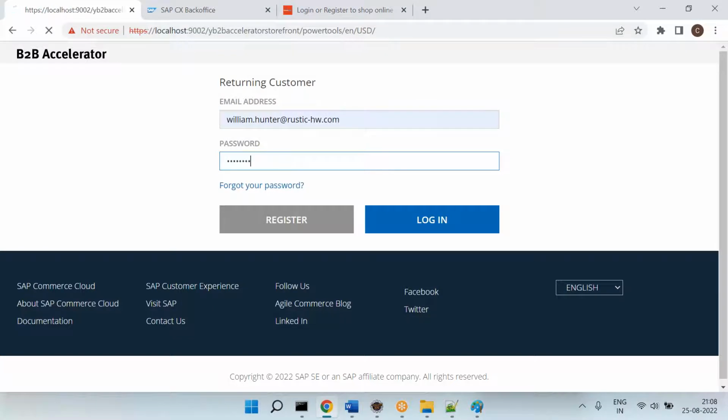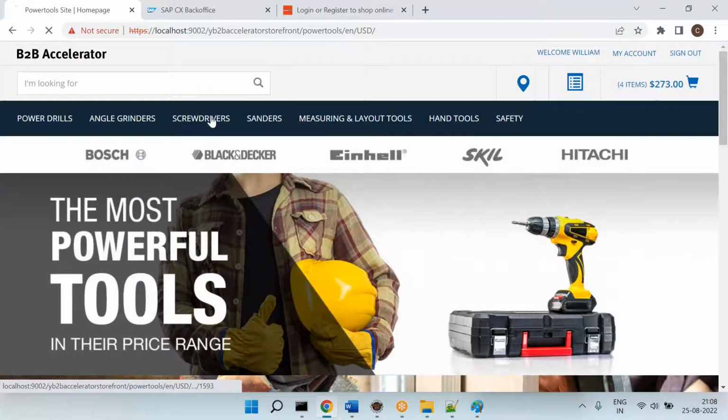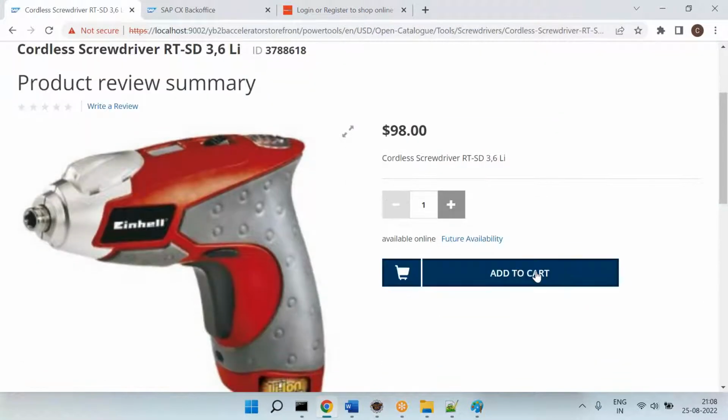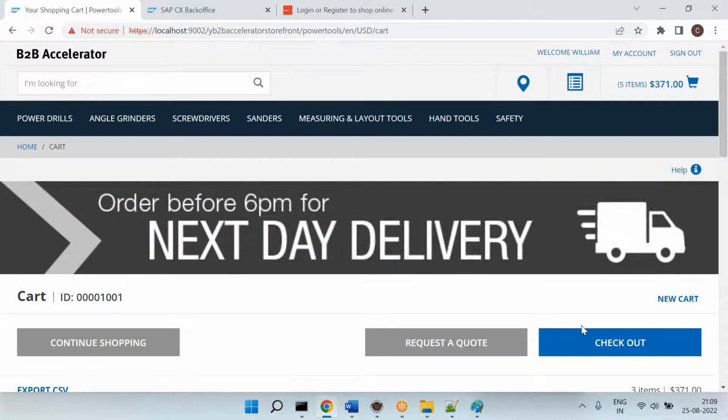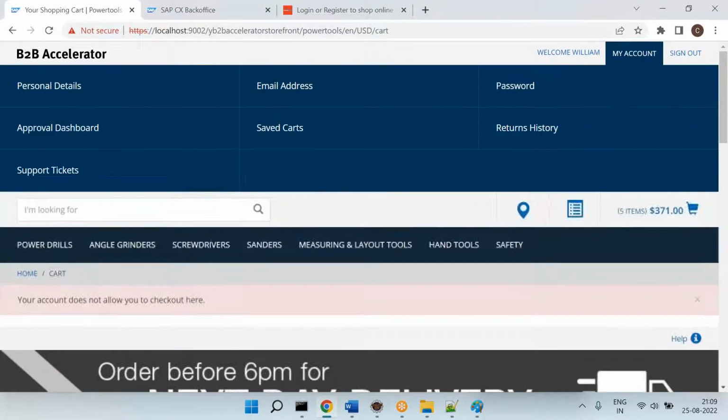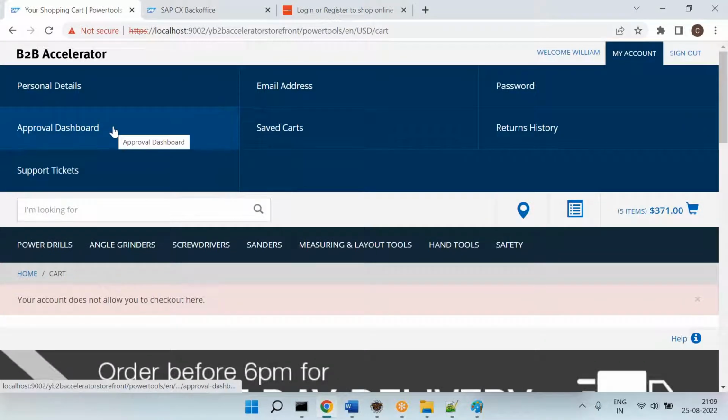Right now I am what? Approver. Now the approver can see the products. Can you please observe here? Can you see the products? I can go here, I can add the item to cart. Now I'm clicking on checkout. Checkout means place order. What is the error I am getting? You cannot place the order. That means approvers cannot place the order. What can approvers do? Approvers can approve the orders placed by some other person.